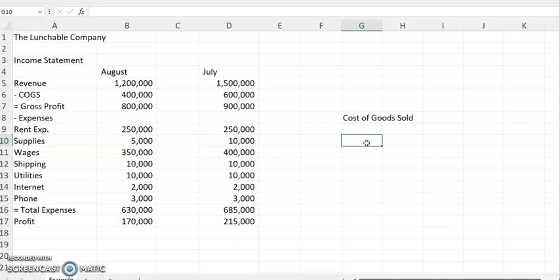So now, of course, it's recording everything that they've sold for the month of August for this Lunchable company, which is 1.2 million, minus the cost of goods sold of 400,000, and then it's saying that the gross profit for Lunchable company is 800,000.